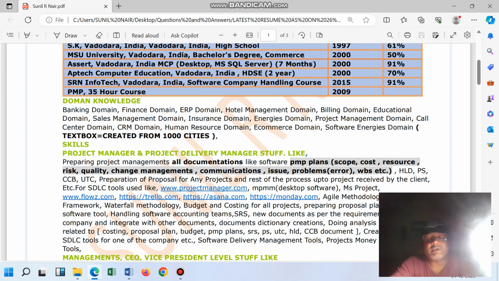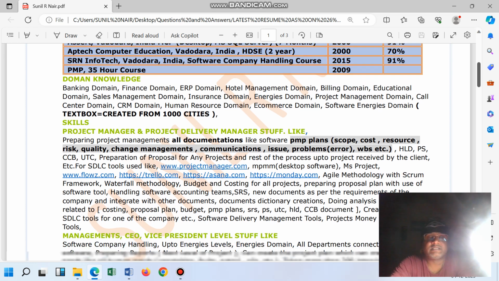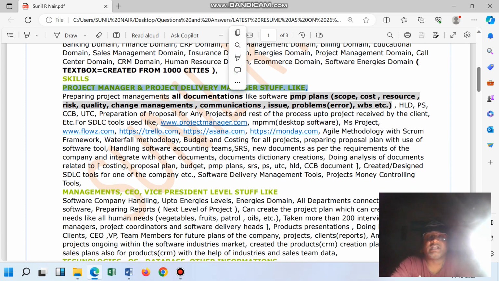Now from the resume, I am explaining up to what level the software industry is, because this is also one of the ideas, the software industry. Then the normal stuff that the project managers and the software delivery head do. Everybody knows that they have a project management plan, scope, cost level plan, resource level plan, change management plan, communication plan, issue problems error plan, HLD that is high level design, project specification, like preparation of a proposal for any project. That is a lot of normal things everybody does in the software industry.